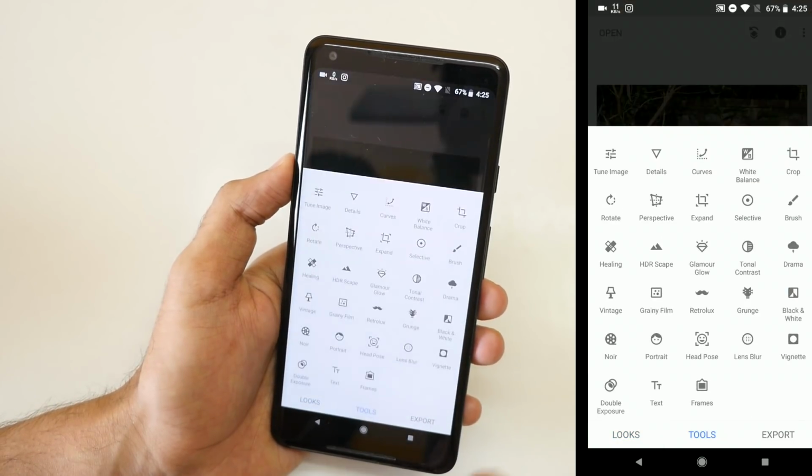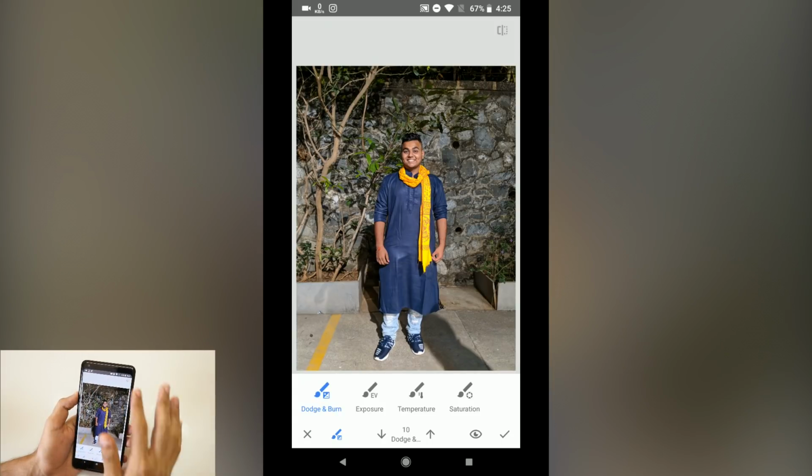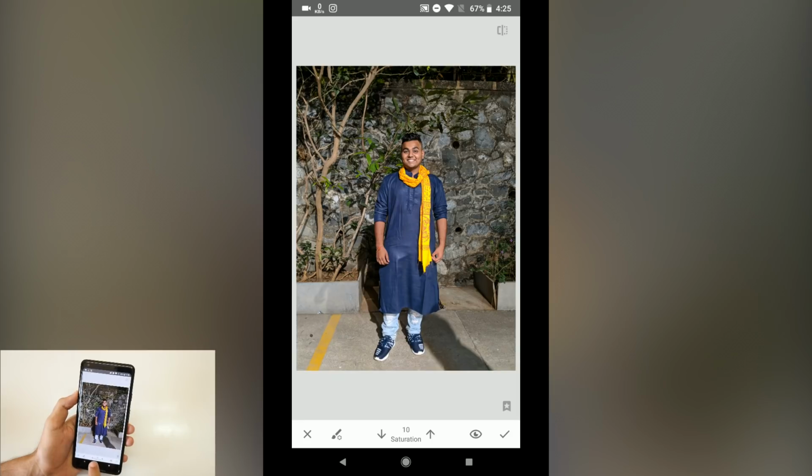First of all, go into tools, once again select the brush option over here, and we want to desaturate the complete image. How do we do that? Click on saturation over here, and we do not want to add saturation. We want to decrease the saturation because we want to desaturate the image. Click on this eye icon because that's very important. If you do not do that, then you won't be able to figure out whether his face is being desaturated or his face is not being desaturated.